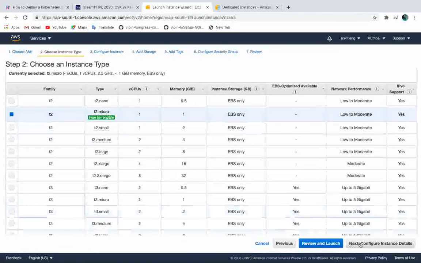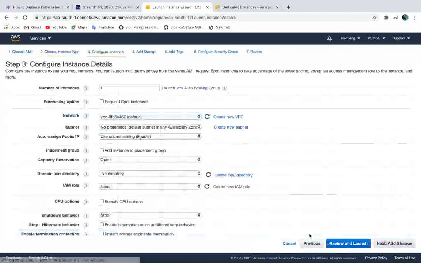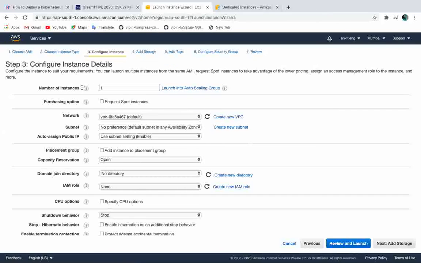Click on Next: Configure Instance Details. When you click here, AWS is asking how many servers you want. Servers means how many EC2 instances you want. By default, AWS has given one option, so you are going to create one EC2 instance. If you want to create two, you need to give two here. Right now we want only one, so give one.